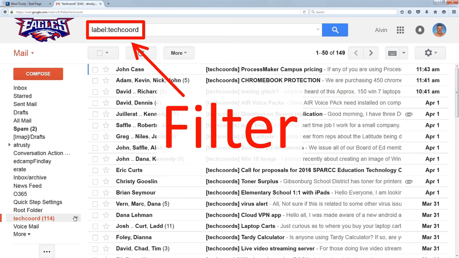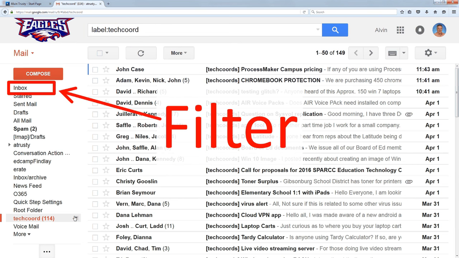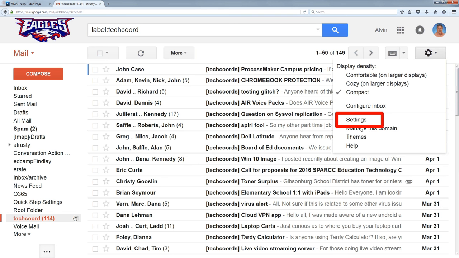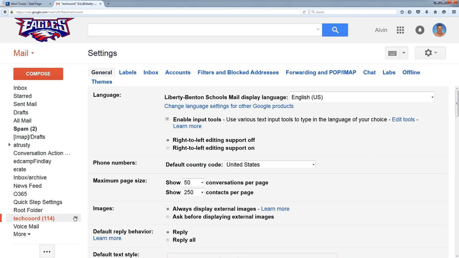It also skips my inbox because I don't want all of those messages in with the regular email that I have. So let me show you how this works. If you click on the gear and then go to your Gmail settings, on the settings screen right in the center, you'll see filters and blocked addresses. You click on that, and it will show you all of your filters.